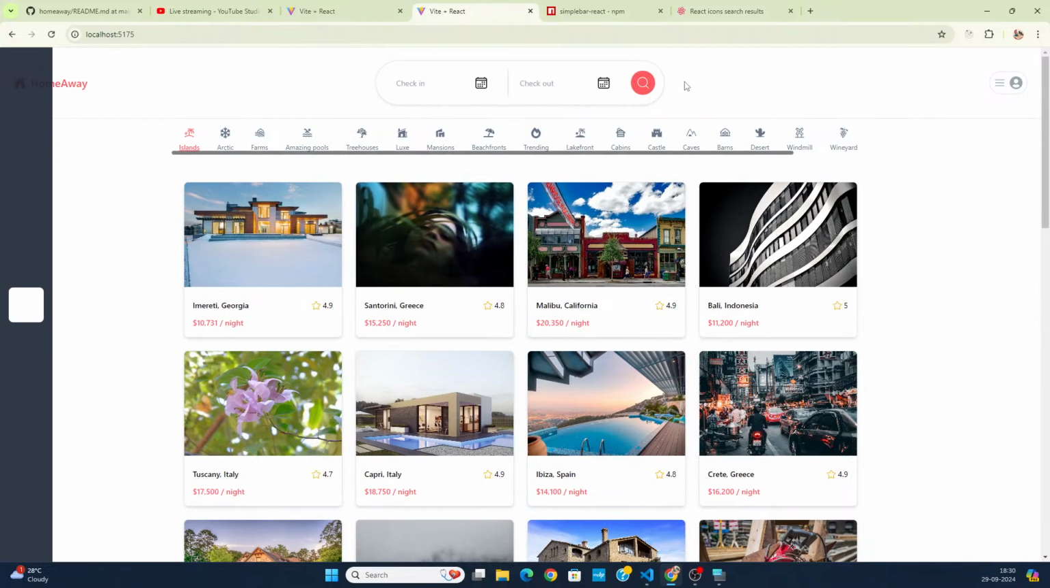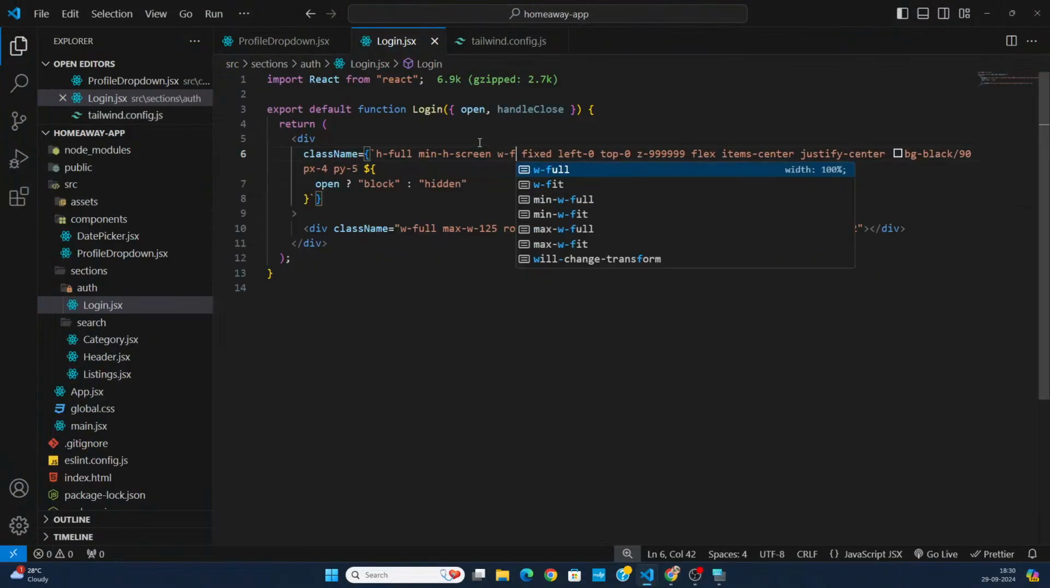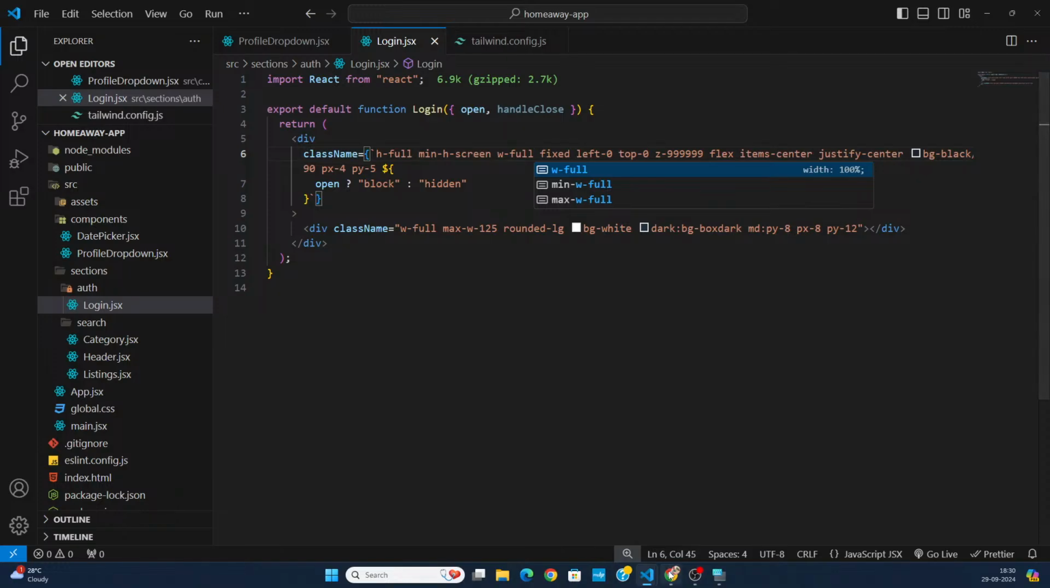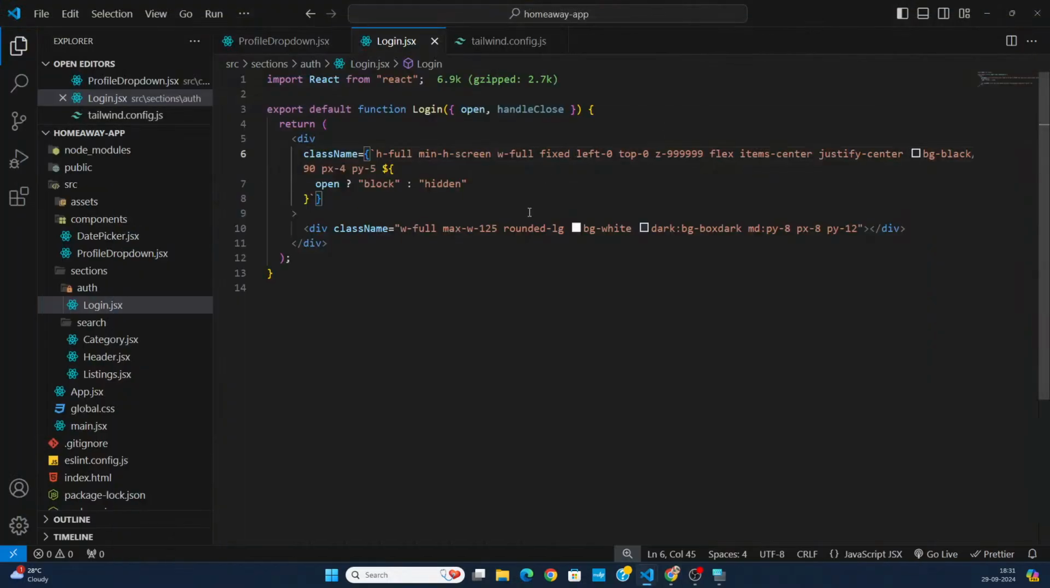Width is still not full, so we have to also add the width property. So let me write w-full. And now you can see it's taking the whole screen size, and also this white box is in the middle. Okay. There is actually no way to close it because we are not executing this handleClose function over here.